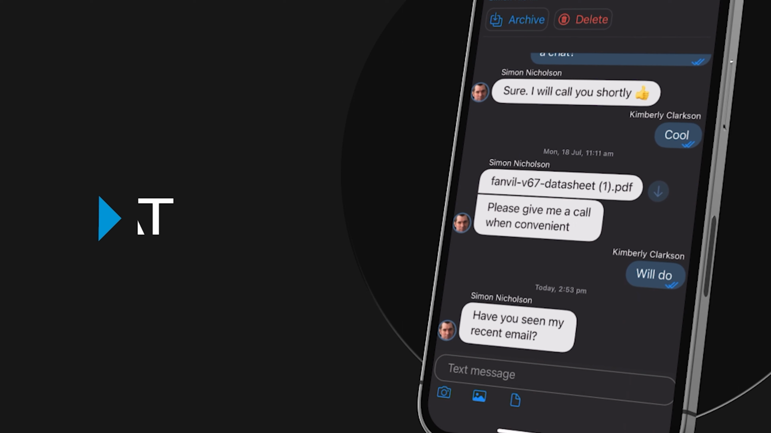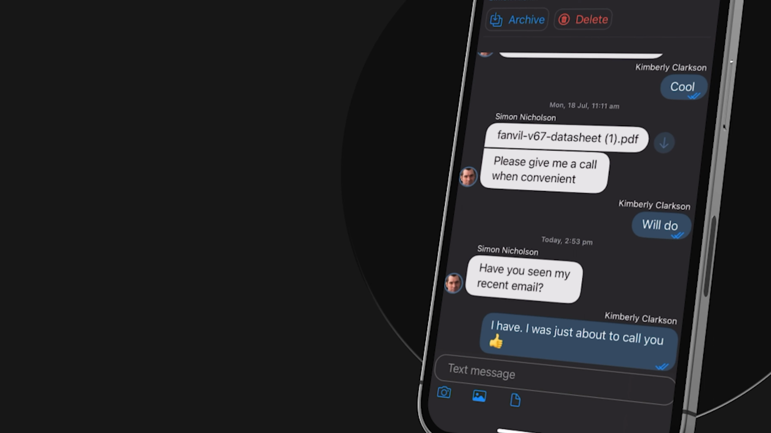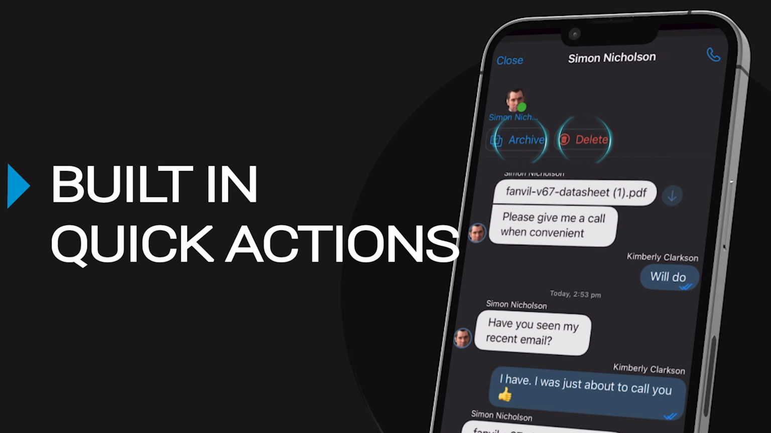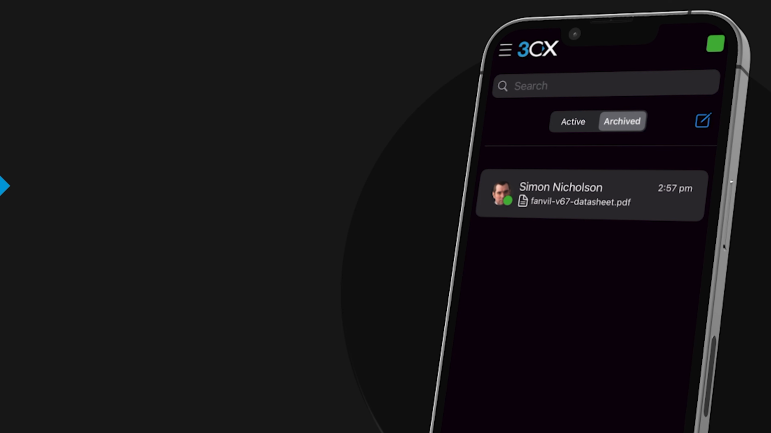Chat. Communicate with colleagues and customers through the chat function whilst on the move. Easily send messages and documents whilst out of the office. Built-in quick actions allow users to easily archive, delete and tidy up your chat conversation.